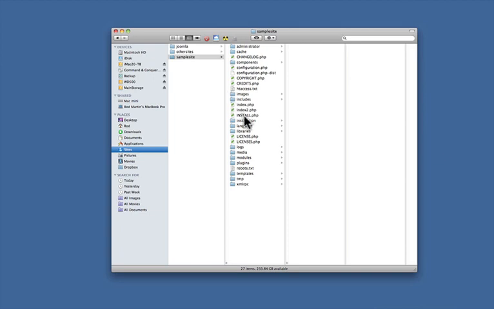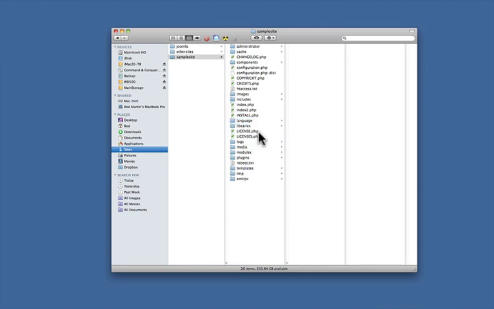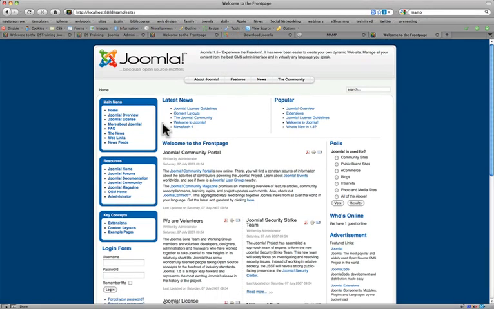So we're going to go ahead and delete the installation directory. If we really want to set it up again, we can just add it from the Joomla zip file and start from scratch. So we've deleted that, and now we have our new site. Welcome to the front page, and that's all it is to set it up on a Mac machine.